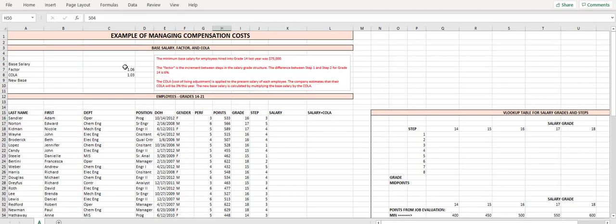Okay, we see here we've got a base salary of $75,000, and we're going to put that in where we have base salary, and our factor is 6%. That factor represents the steps in the salary grade. So steps in each of those grades, and you can see 8 steps, each of them worth 6%. The COLA for this year is 3%.